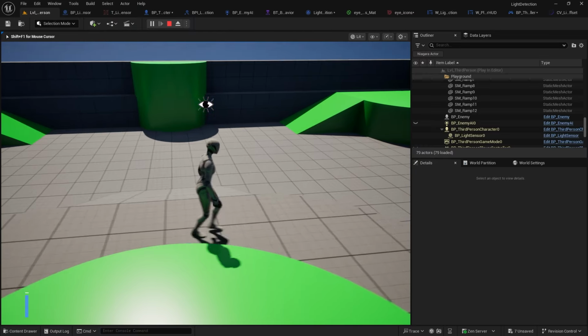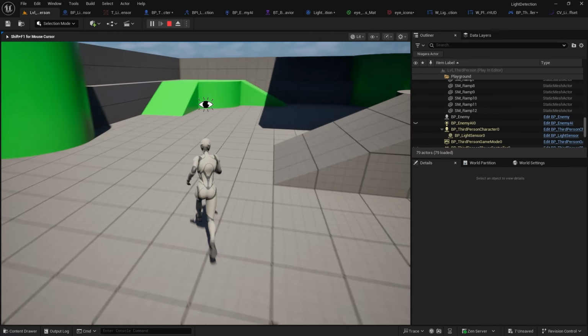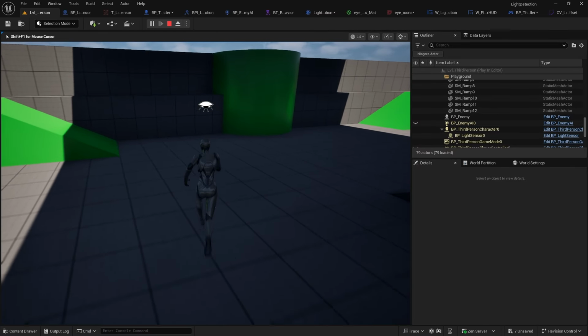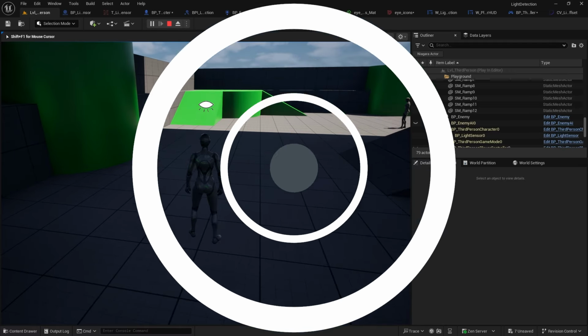But in this part, our final part, we're going to add in our UI to show a little eyeball opening and closing when the light is detecting us differently. So let's jump in and take a look at how we do this.